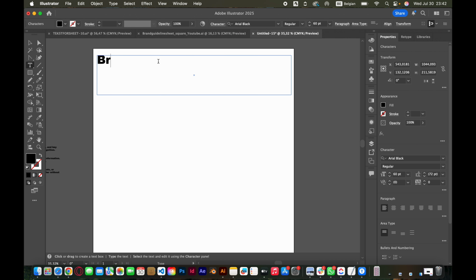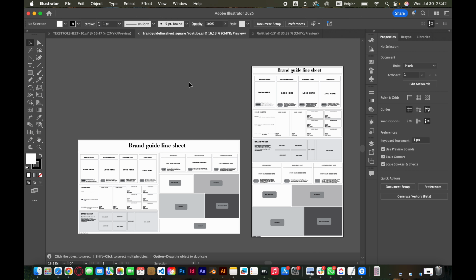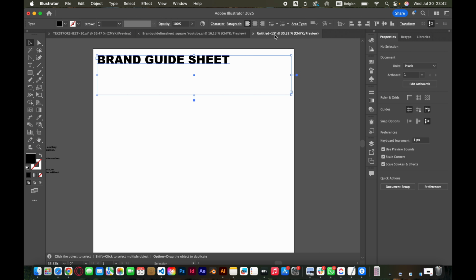Brand guide. I'm going to put it in caps. Brand guide sheet. Let me check. Brand guideline sheet.